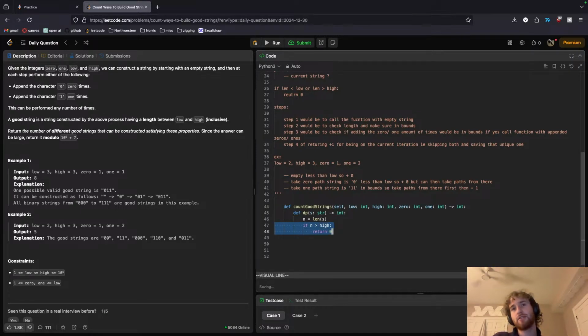Because I can only early return to the high because you can't append anything further, right? I think the other case is going to be return 1 if n is greater than or equal to low, else 0. So then we would check.